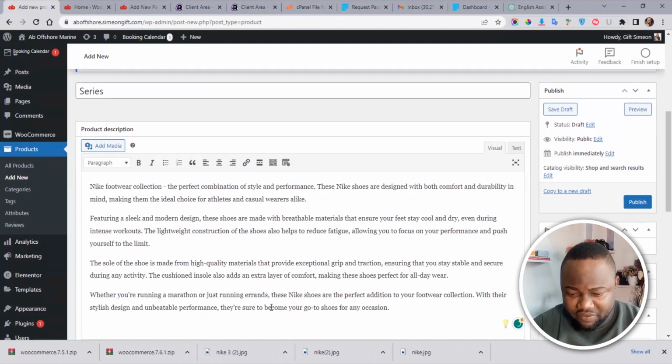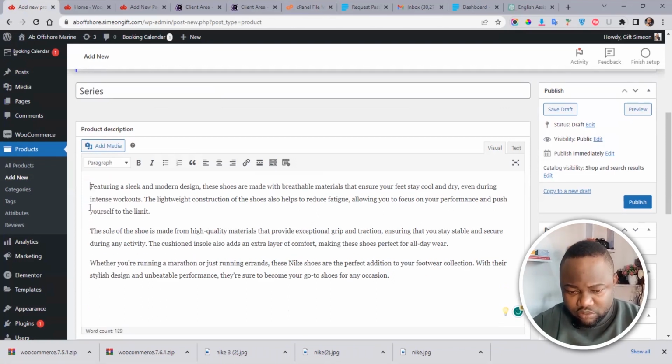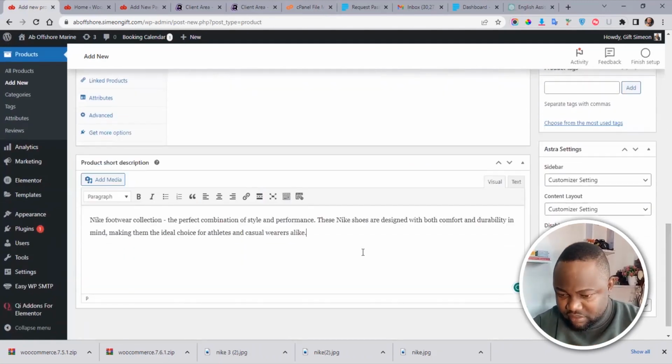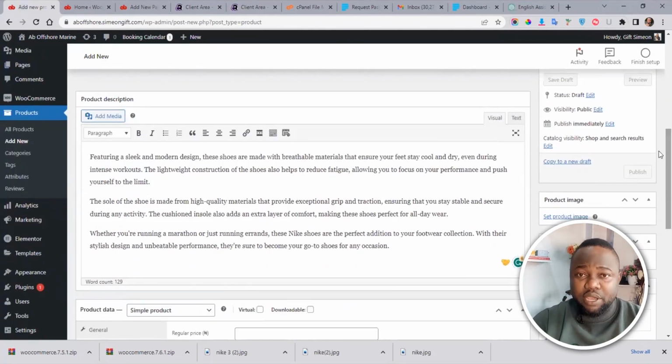So Nike footwear collection, the perfect... So I can copy this first phrase. All right. Basically, I want to use this to be the short form of this. Okay. So basically, this is the content that I need. I think this is fine.